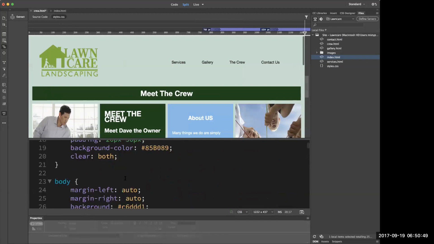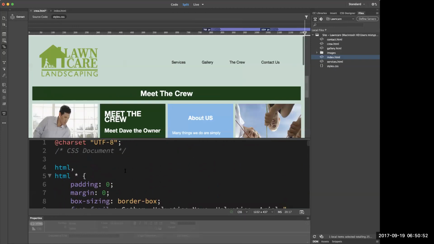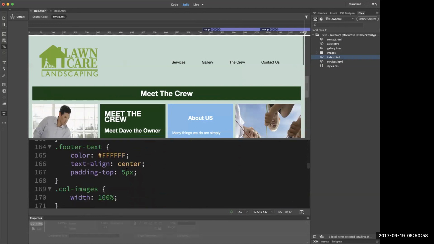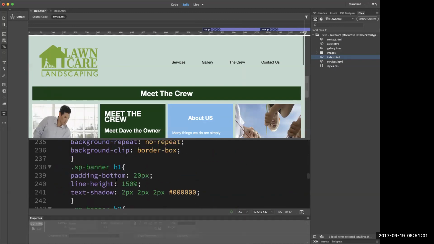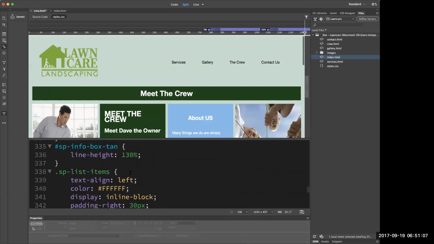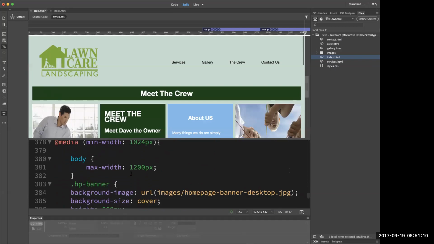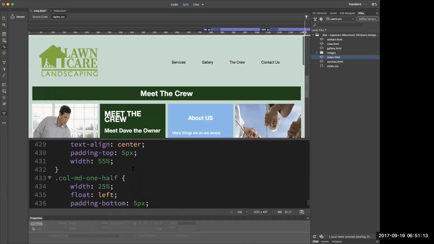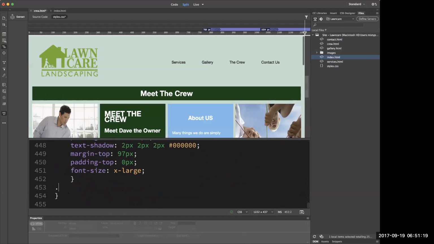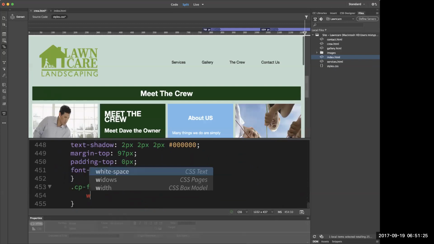And we're going to go into our styles. And we're going to go down to desktop view, tablet view, desktop view. I'm going to go down here to the end of it, right before that last closing bracket, and do dot CP, first column, brackets, width, 25%.